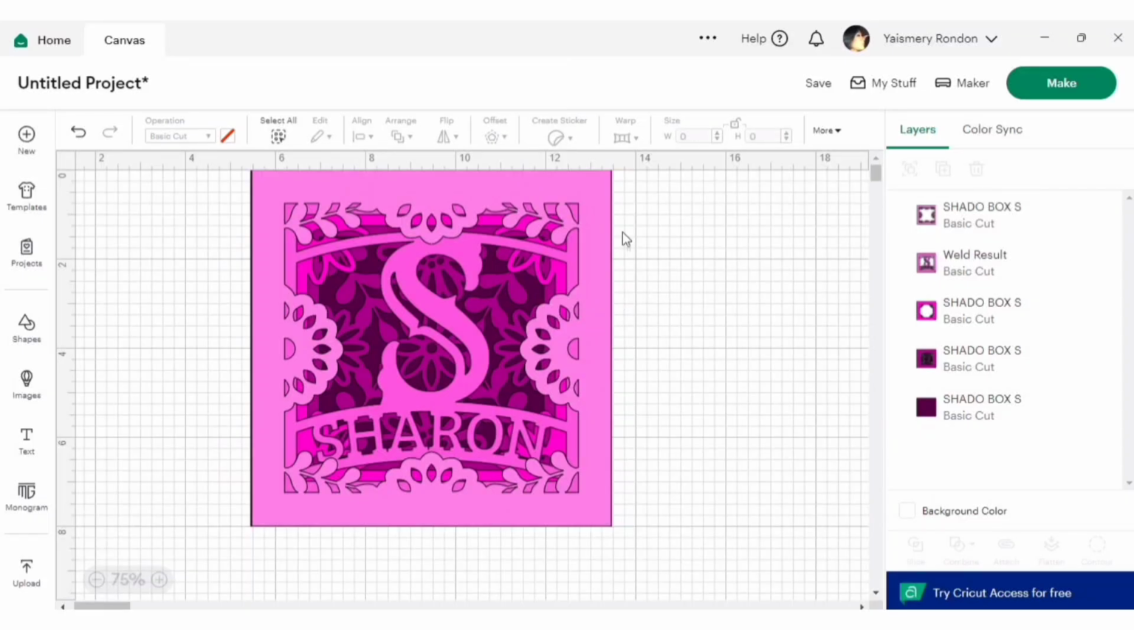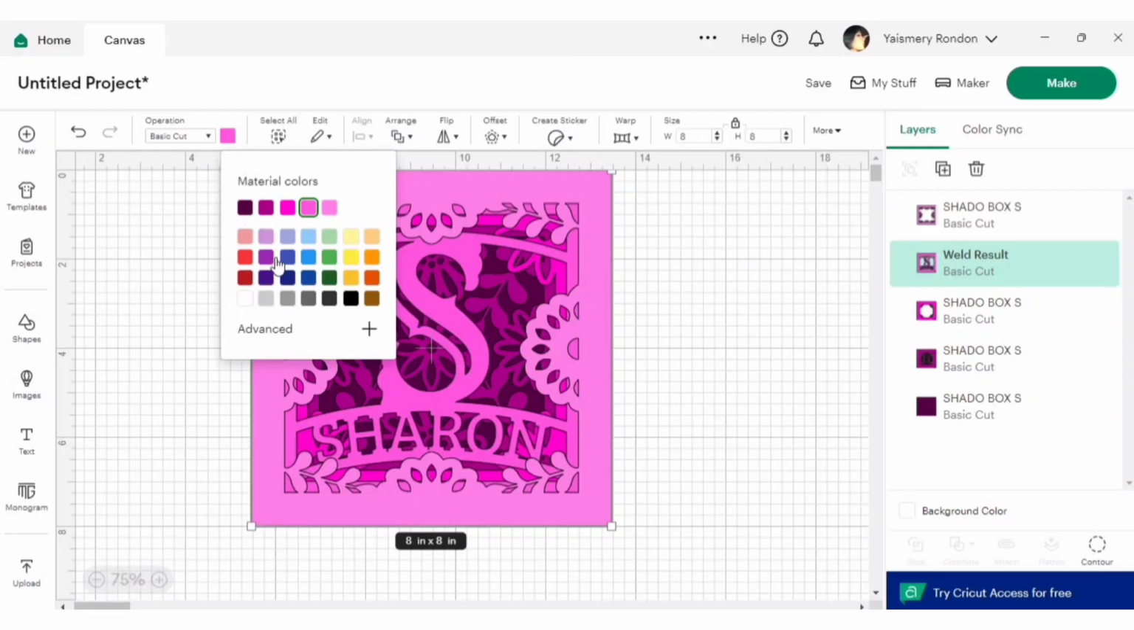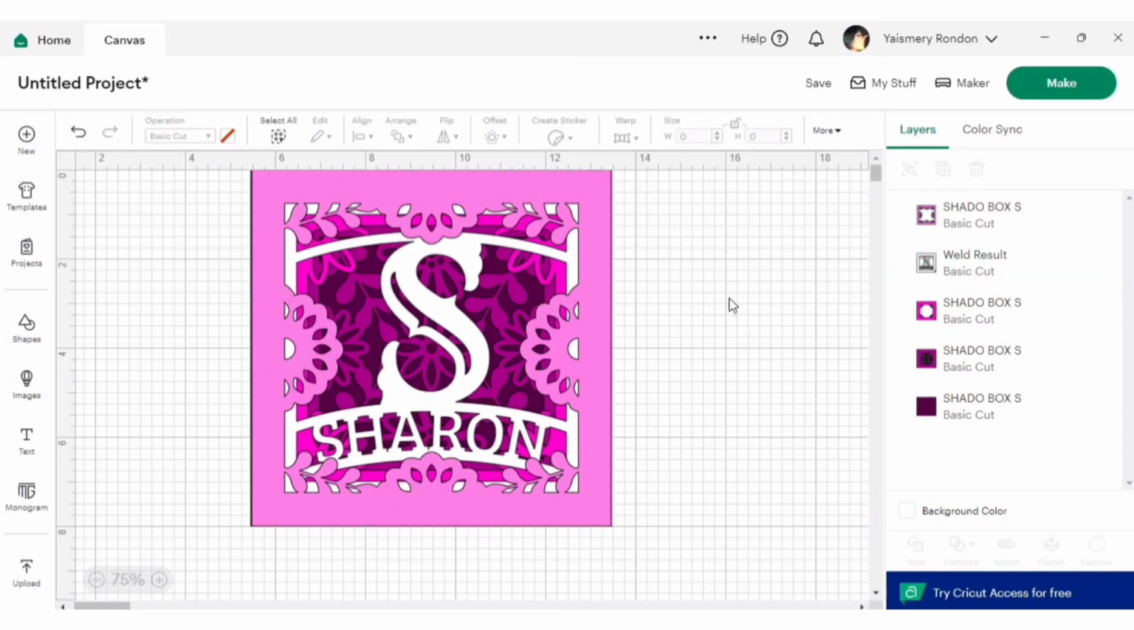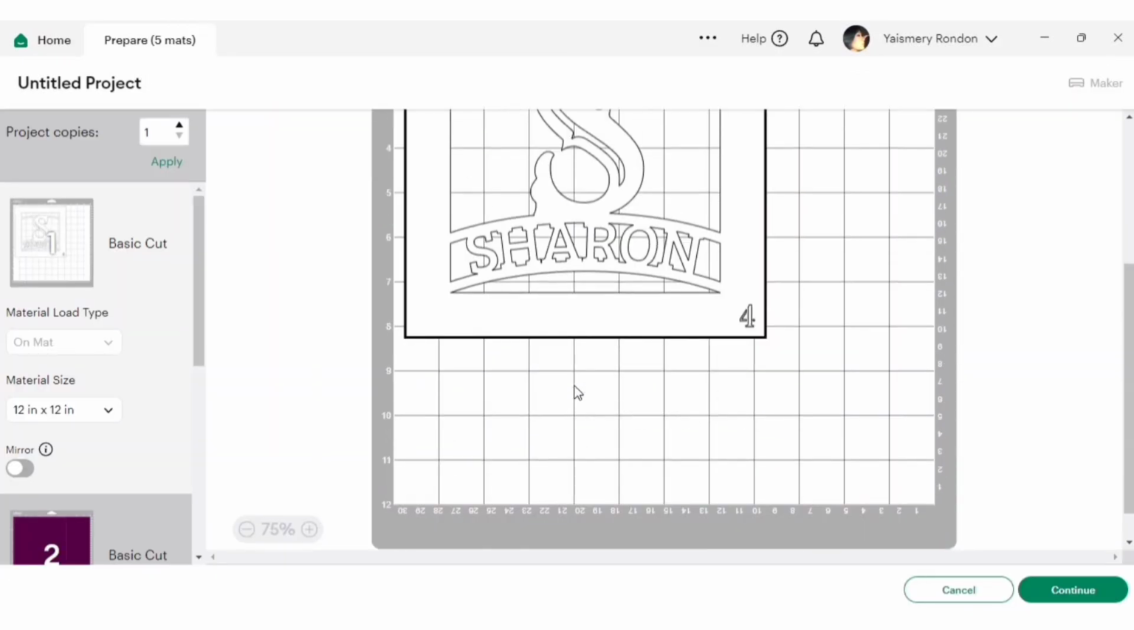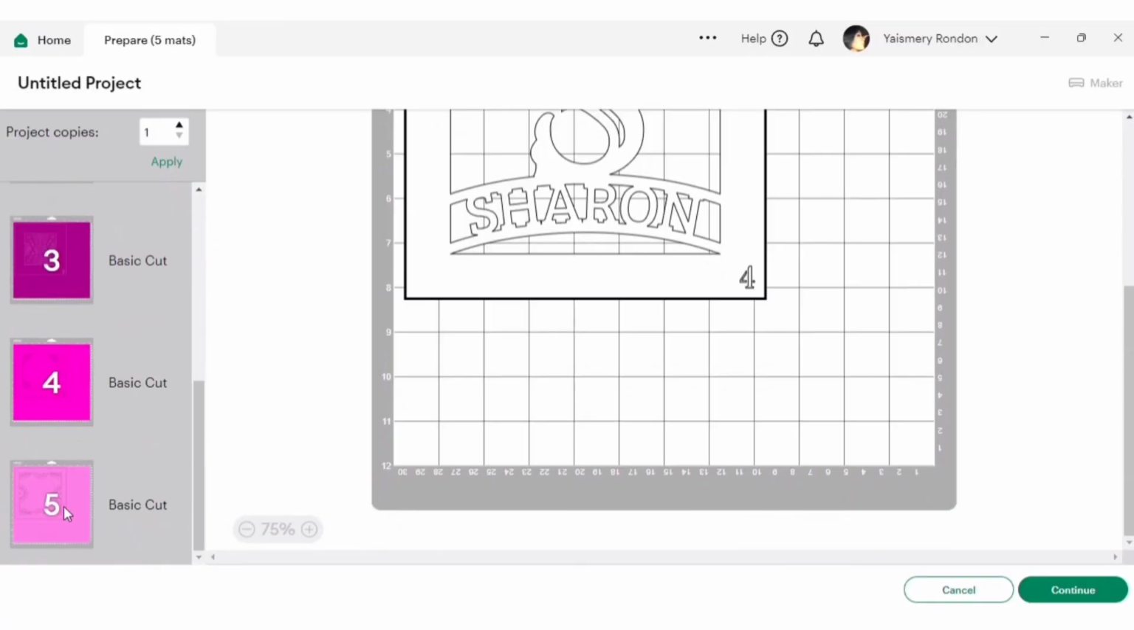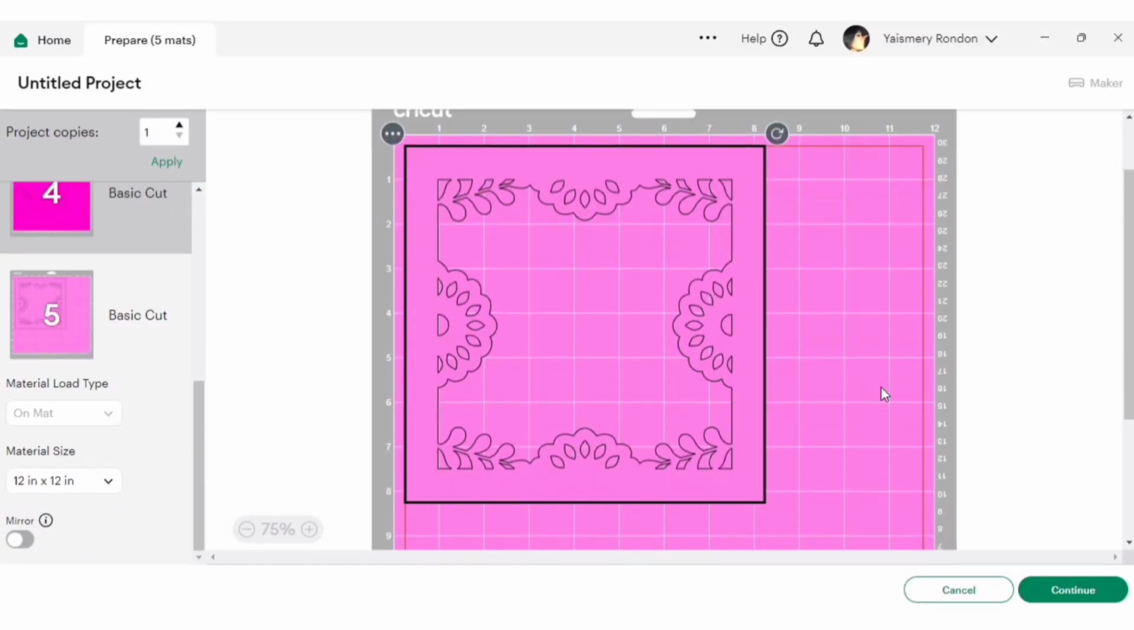You can use your favorite color palette. I'll just change the name layer I customized to white for this example. Click Make It. There are 5 layers to cut. I recommend using 80 pounds cardstock and selecting the setting cardstock for intricate cuts.